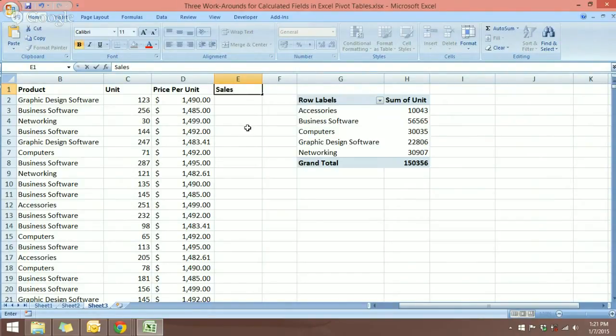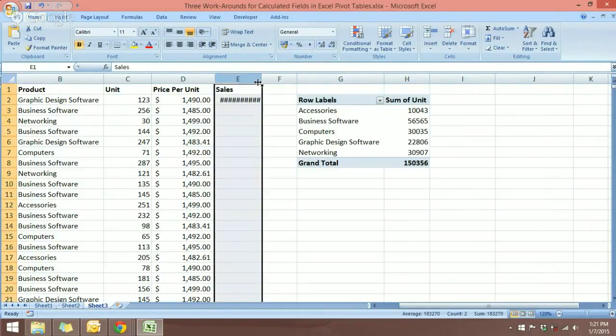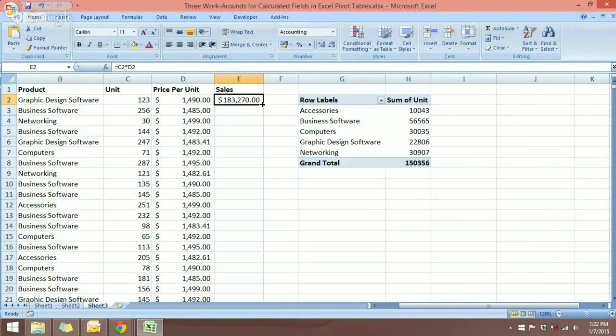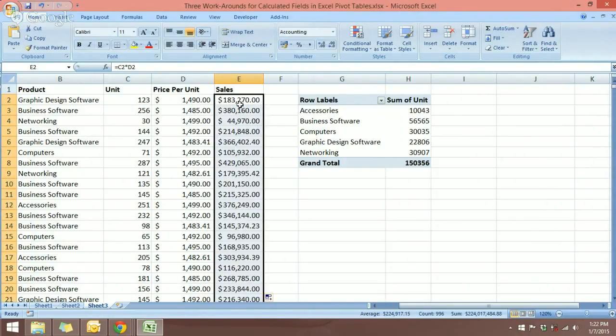Okay, so the formula for sales will be equals unit multiply by price per unit. Okay, so we're going to enter. So it's going to be this amount, and we're going to autofill. Okay, and I want to remove the decimal. No, I'll just leave the decimal points.